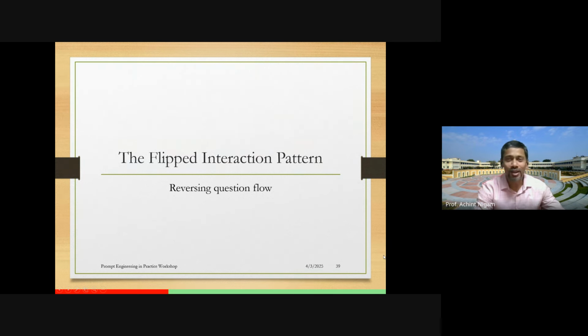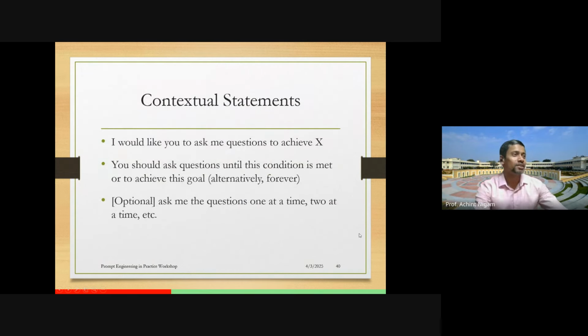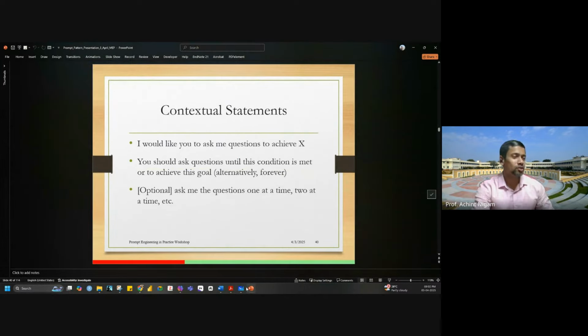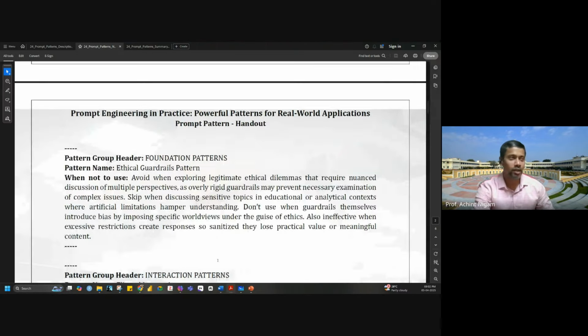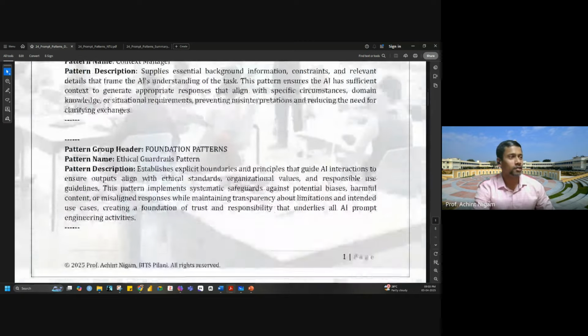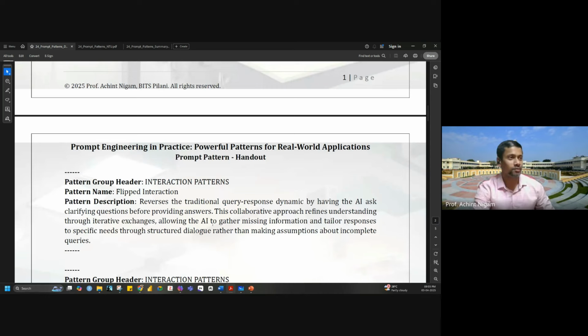Reversing question flow. Now you have to let me know, because I can keep on blabbering since I like to teach this stuff, but you should not doze off. So, flipped interaction. Just read it quickly. If you want to speed up, when I show you, go to the description of the pattern and quickly read what this interaction is.